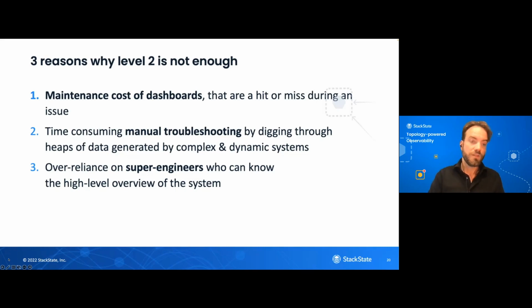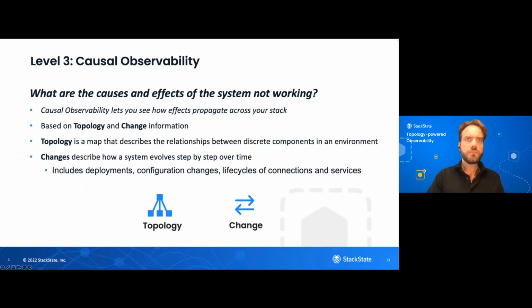But that means that we still have that over-reliance on super engineers, and if that guy or that woman is on holiday, then we have real problems. And so the question is really, how can we lower our reliance on those super engineers? How can we make sure that we give that power to everybody? And level 3 really is about that.